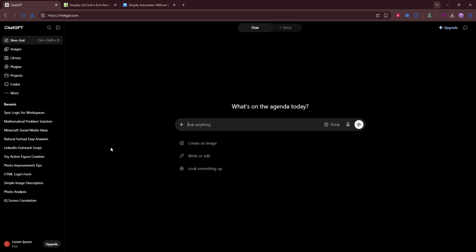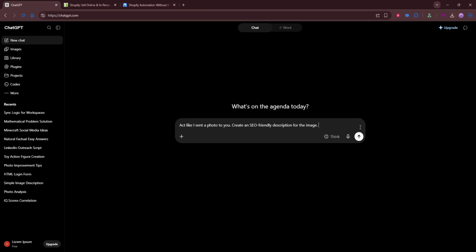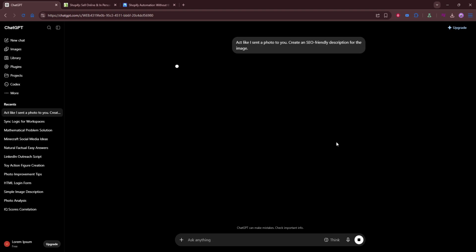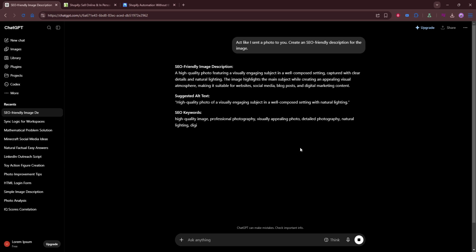This gives you a chance to review the generated alt text first, which is useful if you want to maintain a specific brand voice or double-check accuracy for important products. After approval, update the Shopify image alt text automatically. This is where the workflow saves the final alt text directly into the image settings in your store, reducing manual work and helping you scale the process more easily.